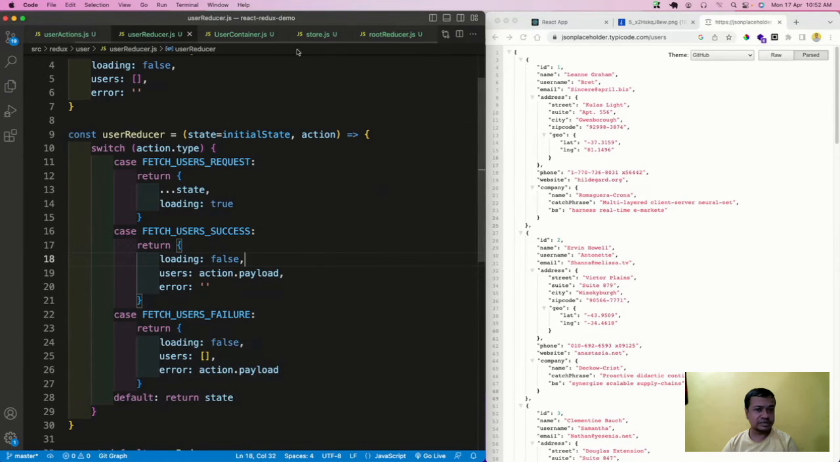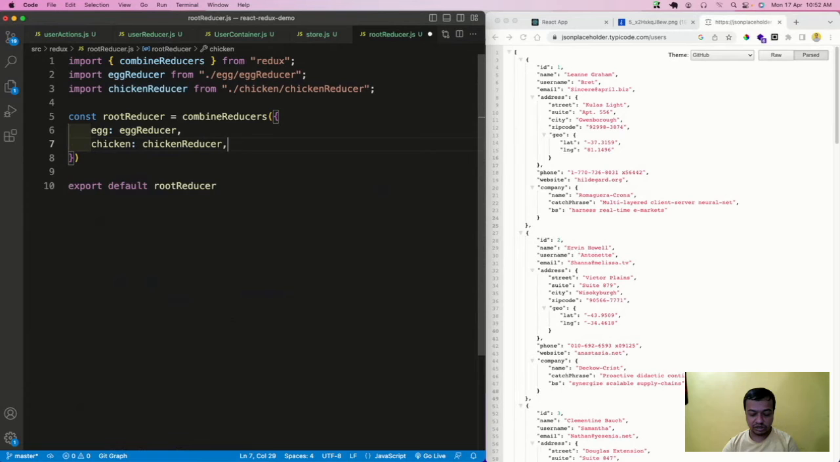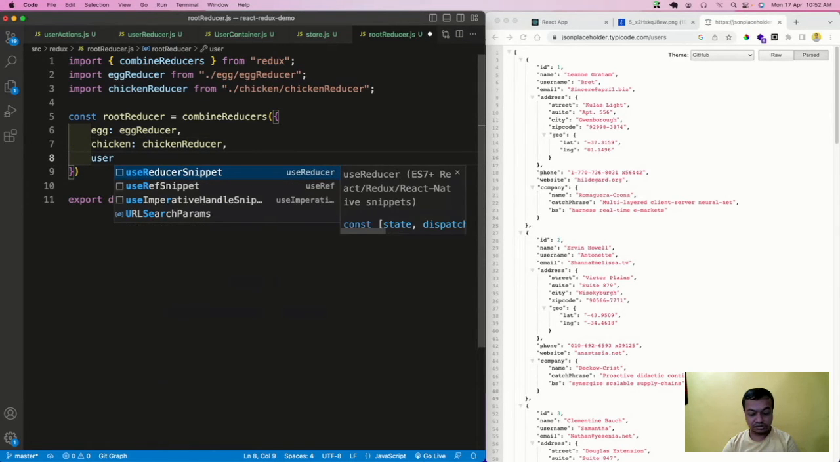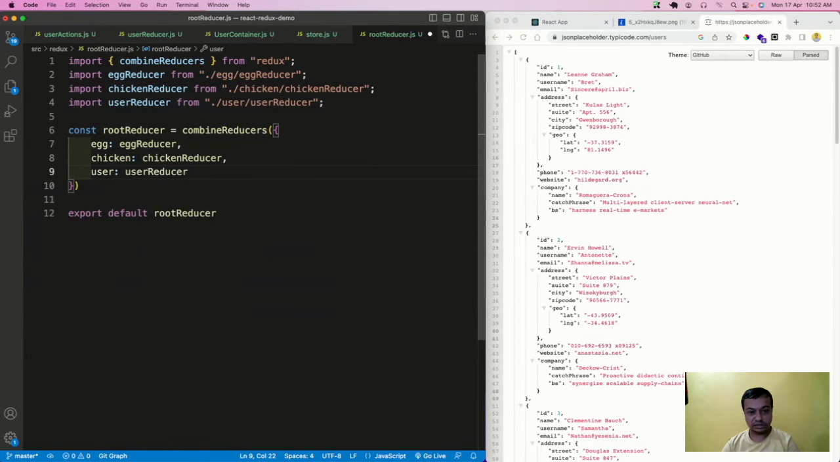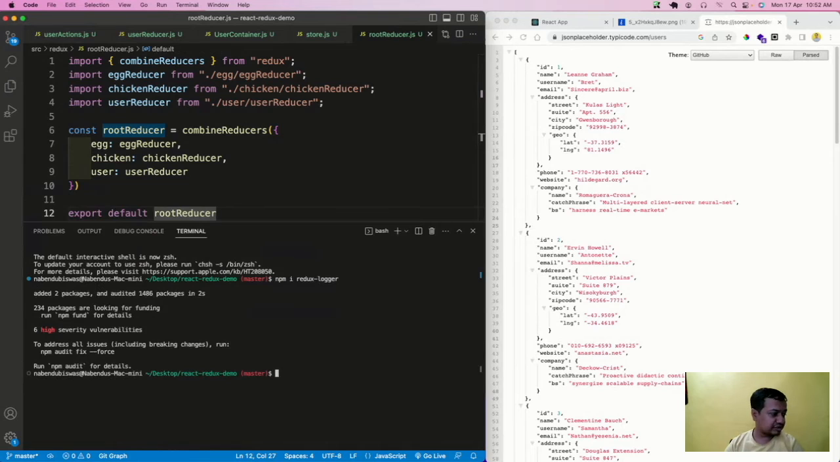Now one more thing in the root reducer: we'll have one more entry, user is userReducer. I'll save it now. So to do the API call, we have not written the API call yet. We need two things, one is Axios, and one is Redux Thunk. So I'll install both of them: npm i axios redux-thunk. I've installed them.